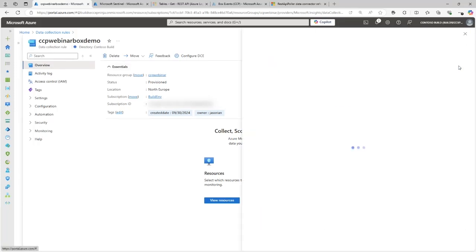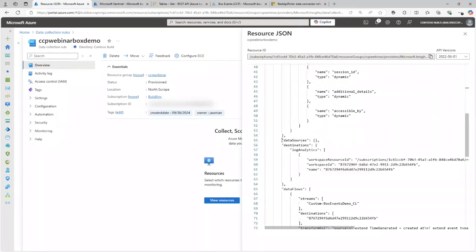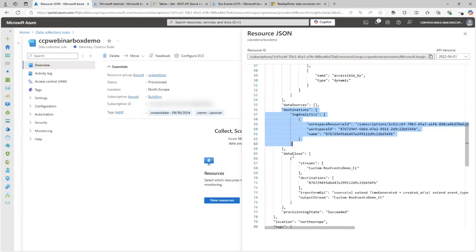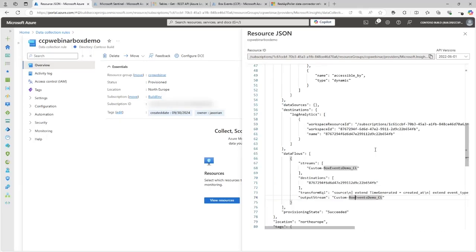Here in JSON view on the right, you see that I have the full JSON definition that I need. So I'm going to need pretty much everything under properties. Immutable ID, I don't need it, but data collection endpoint, I'm going to need as a parameter. I can then parameterize this later, but I will need this specific thing. I have the whole stream declaration. This is perfect. I need all this, the data sources, the destinations, and the data flows. The data flows is what contains my transformation. You see, this is the transformation that I want to use, and also the target table, box events demo _CL. Perfect. So I'm going to grab this because I'm going to need it to build my CCP template.